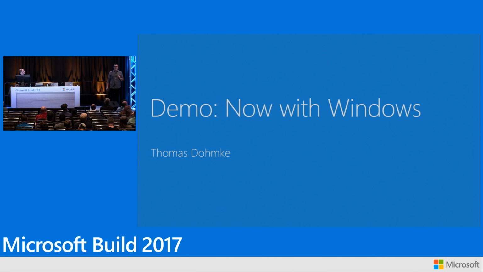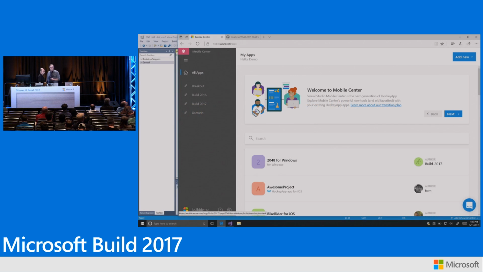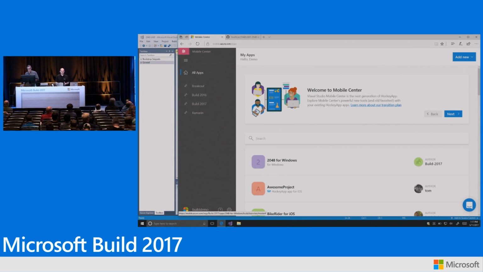Now, one of the things we've learned since we first launched our first preview, because we also do the same thing, is that people wanted to build Windows applications with this same model. So for our next demo, Thomas is going to show you guys the new Windows support in Visual Studio Mobile Center. Yes, so Terry announced this morning that Mobile Center now has support for Windows, and that we are also bringing our Test Cloud in fall this year.